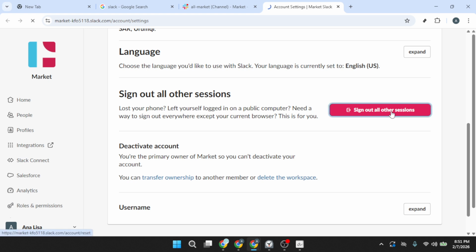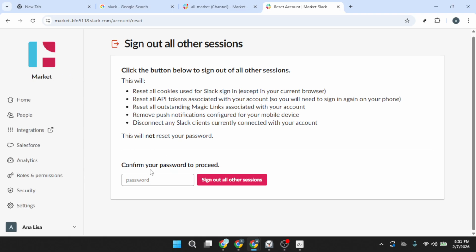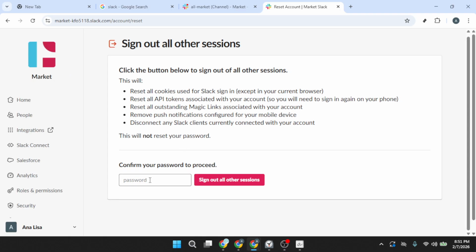Slack will ask you to confirm this action for security. You'll be prompted to enter your password. Type your password carefully, then confirm by clicking Sign Out All Other Sessions again. After a quick check, Slack will complete the process and sign you out everywhere else. If you're doing this because you noticed unfamiliar activity, consider changing your password afterward to keep your account extra secure.